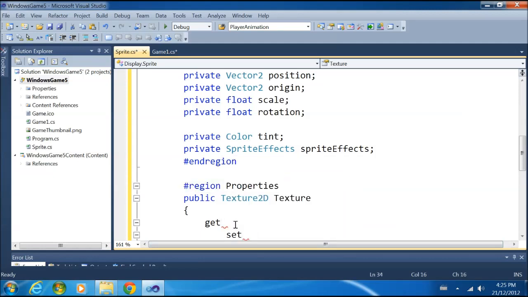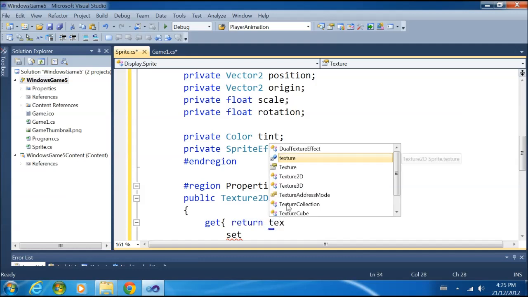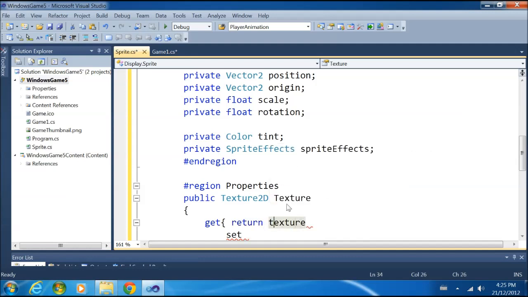What a get does is it's going to return the field of this type, which is going to be this field. So we're going to want to return texture. Be careful, do not return capital Texture. This will cause an infinite loop, so it's going to come in, try to return this, which is going to call this, try to return this, which is going to call this. Get what I mean? So it's going to continually call itself until the program breaks. So make sure you do the right texture.